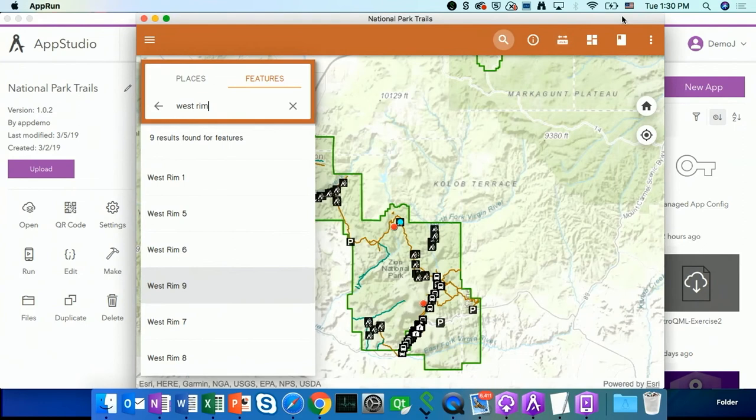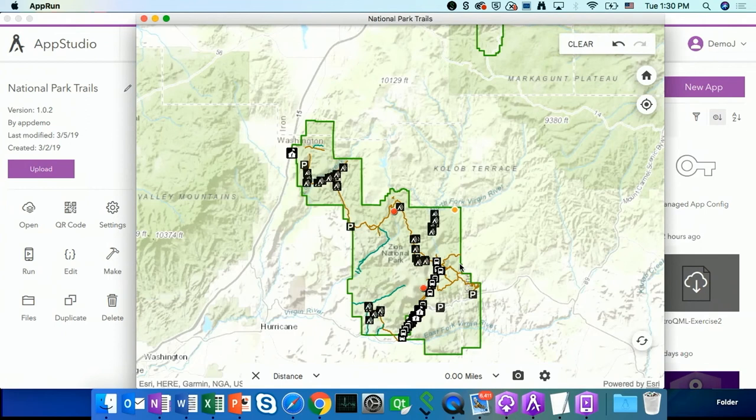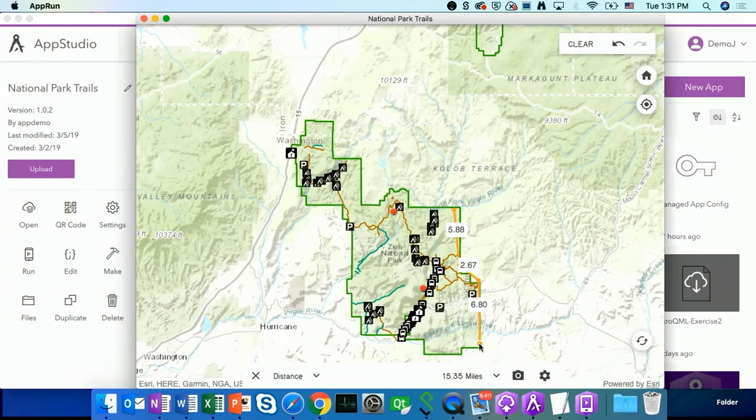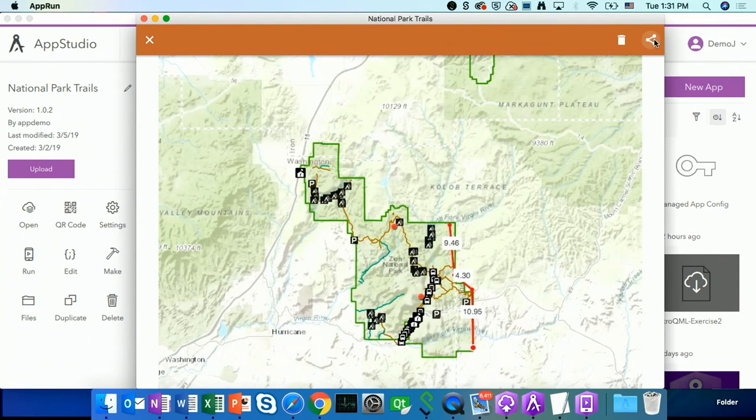I also have this measure tool that I can use to measure for a distance or for an area. I can change my colors and change the unit. What I like about this tool is the ability to take a screenshot. You can easily share your map through the email.